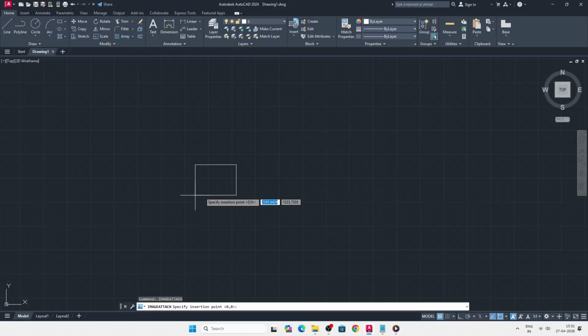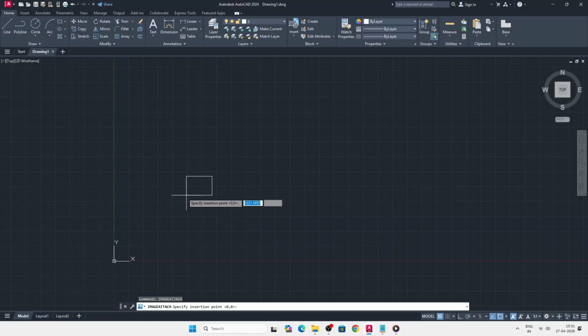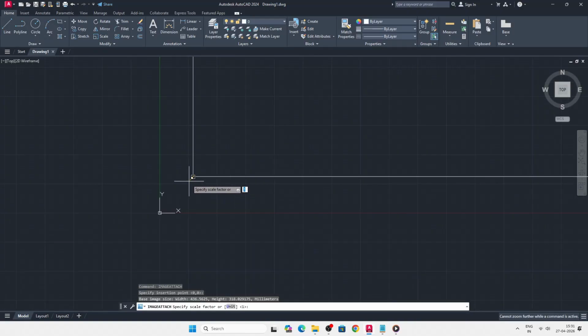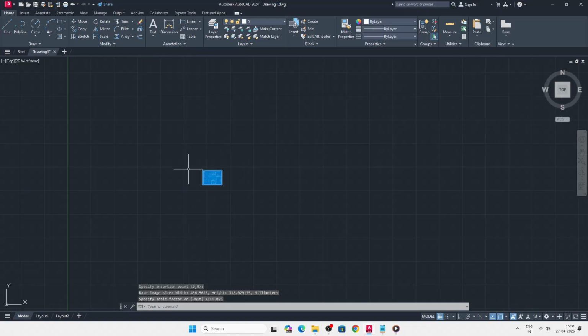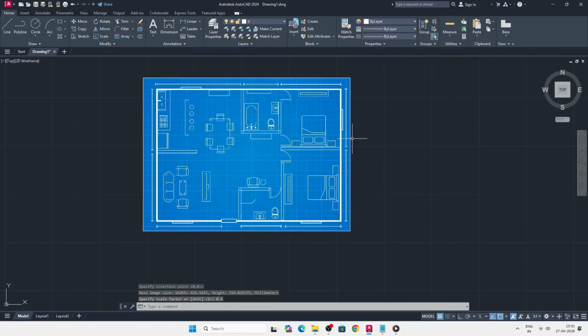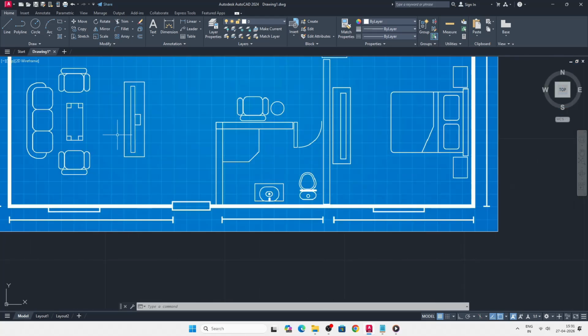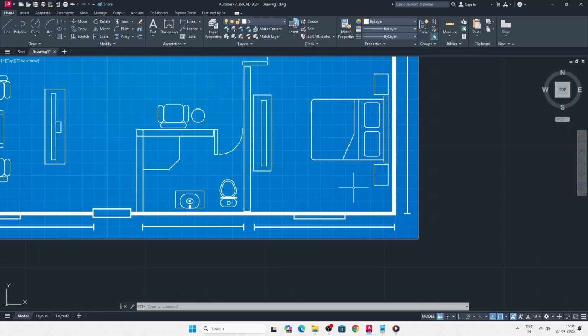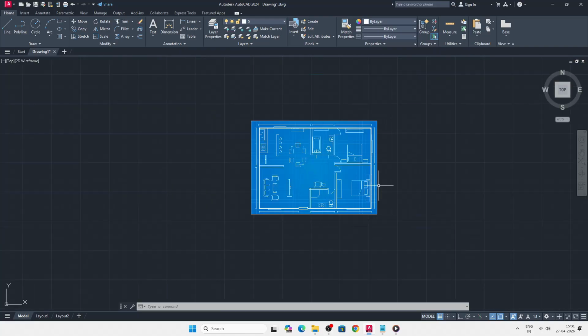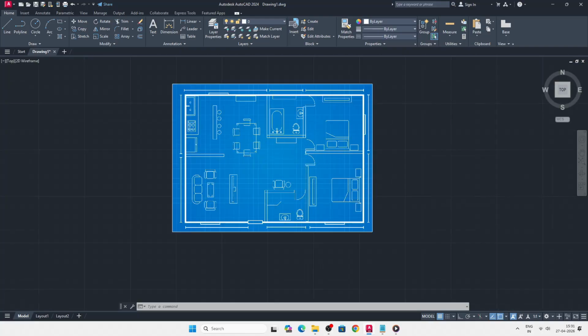If you selected Specify on screen for any of the fields, AutoCAD will prompt you in order. Click to set the insertion point. Move your cursor or enter a value to set the scale, and then confirm the rotation by dragging or typing an angle. You'll see the image appear in your drawing area as a referenced object, ready to use as a visual guide for tracing, annotating, or coordinating details. That's all there is to it.